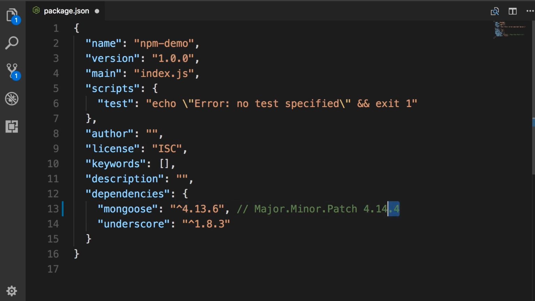Okay? And finally, if they add a new feature that could potentially break the existing applications that depend upon this version of Mongoose, then they will increase the major version. So the next major version would be 5.0.0. Okay? So this is what we call semantic versioning or semver.